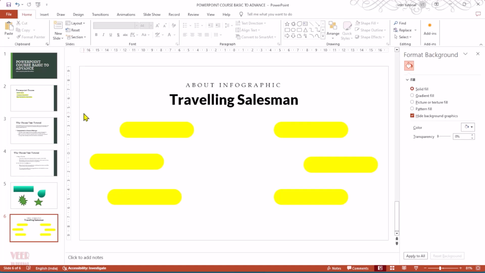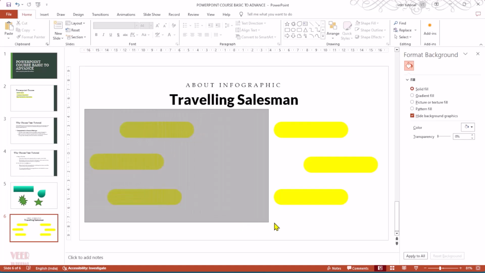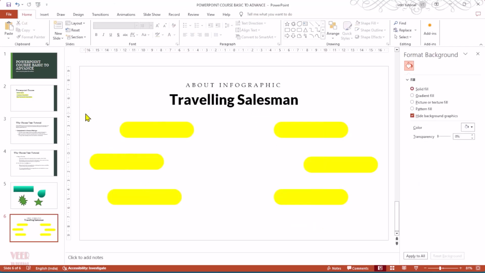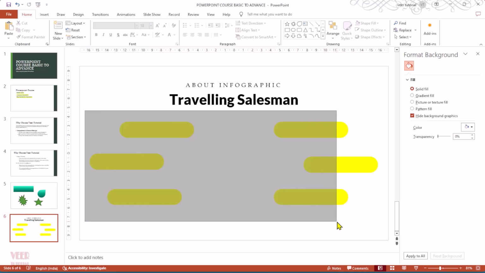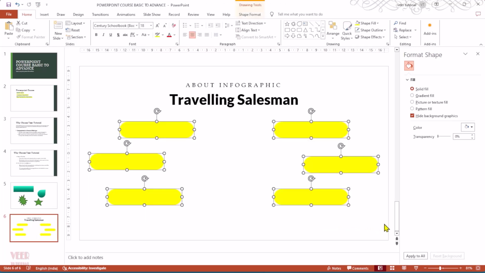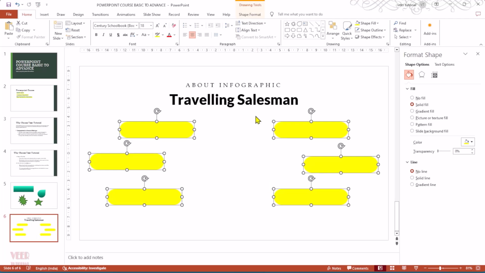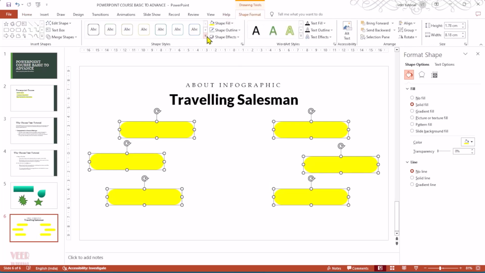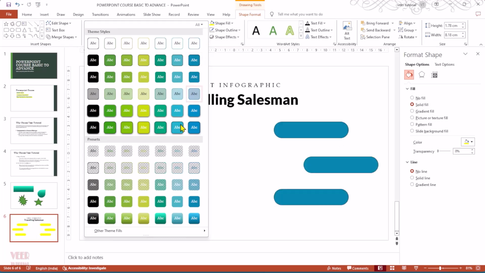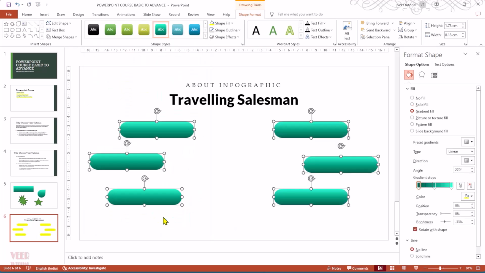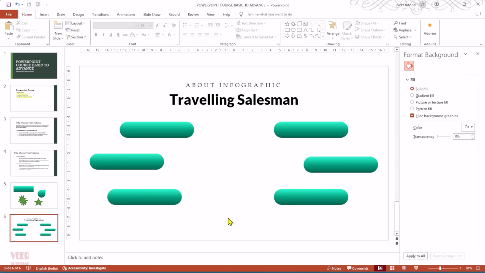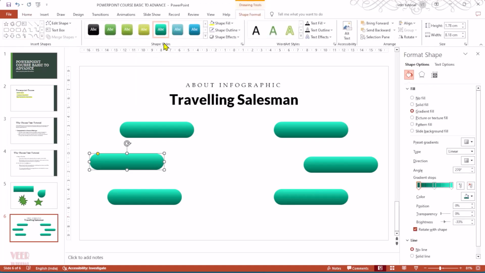I'm not satisfied with the color, so I'm going to select using the mouse. Just click somewhere outside of these shapes, and if you want to select multiple items in one go, just drag your mouse like this and release the mouse. All the shapes will be selected. Now we can change the color in one go. I'm going to select this shape that is looking quite nice, and change to this one.